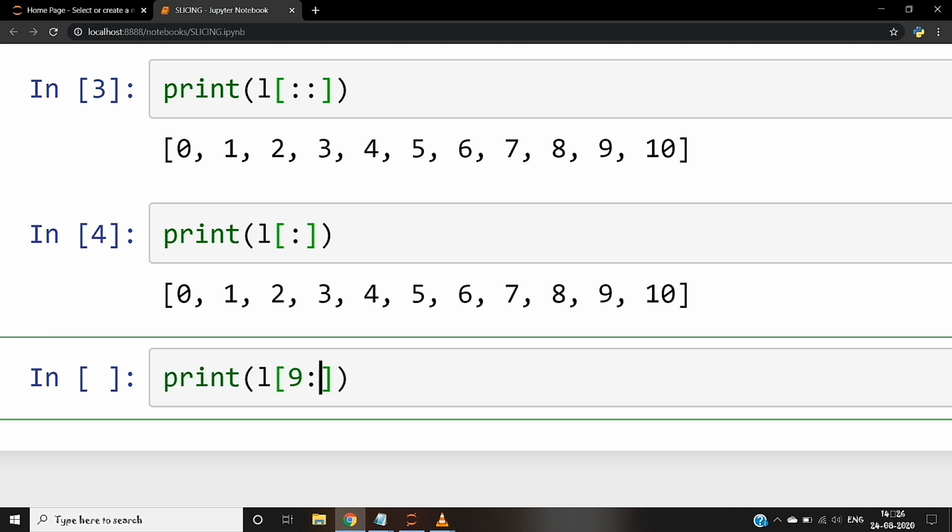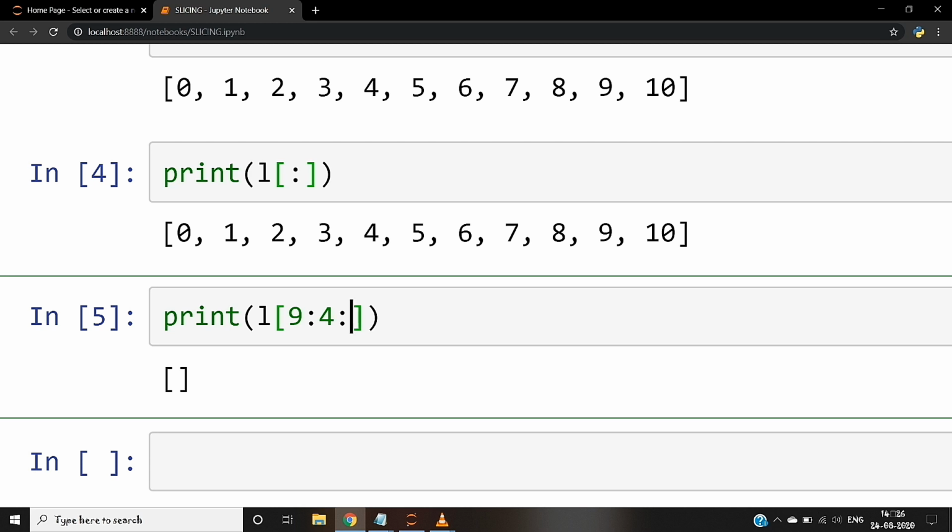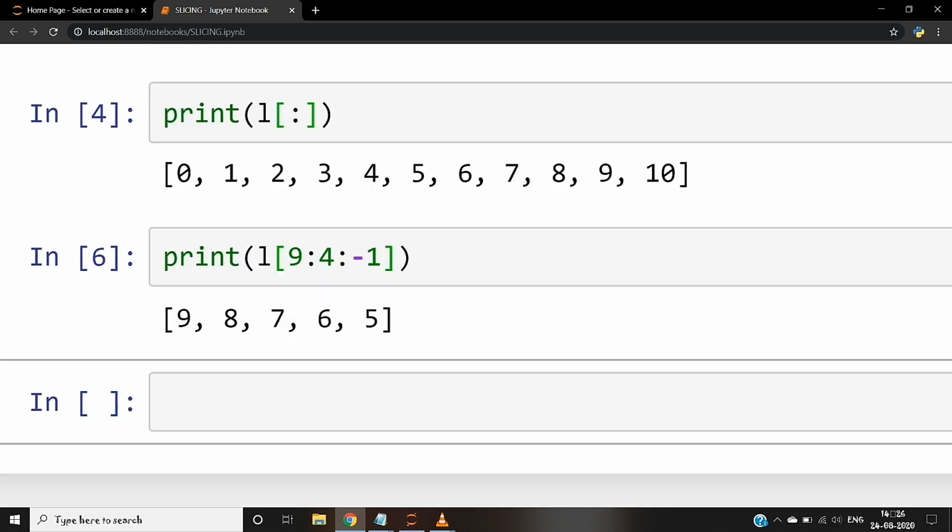Here is an interesting fact. The step could be negative. Say for instance, we start from index 9 and stop at index 4 by a step of -1. It reverses the subsequence of the list. Now we start from index 10 and stop at index 5, and the step is -3. In this case, we observe that the middle two elements are skipped and the list subsequence from 10 to 5 is printed in reverse order.